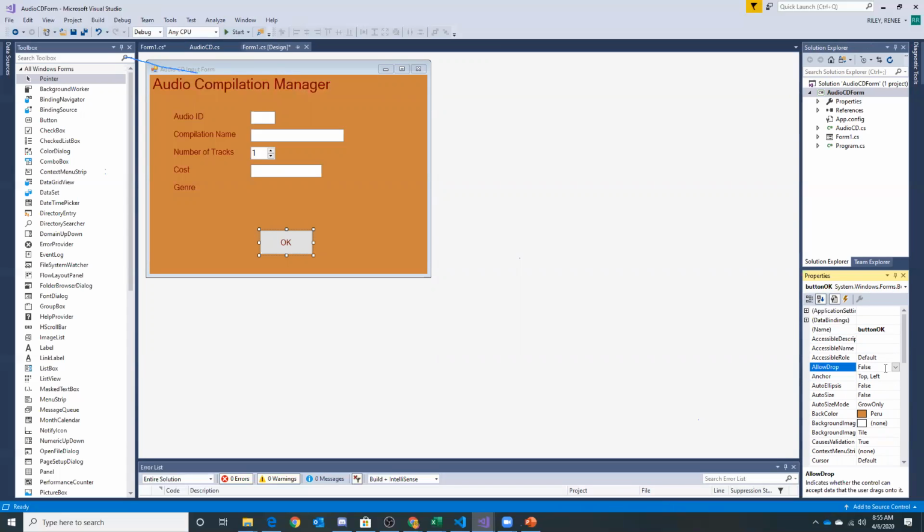Now when I look at my button, the back color is kind of weird. There's a bug there. So I'm just going to change the back color and then change it back. And then it works properly. So just a little bug. We could change anything else we wanted to on that button, but that all looks good.